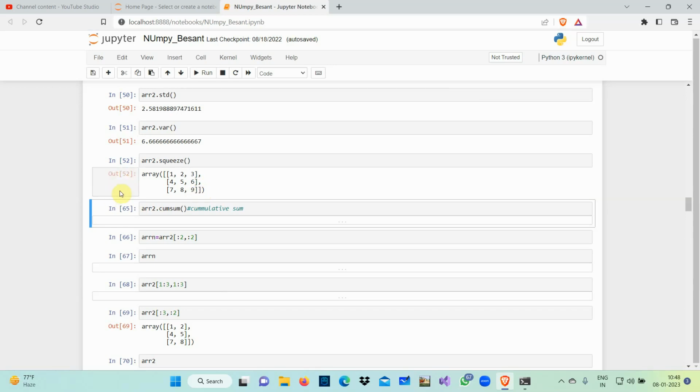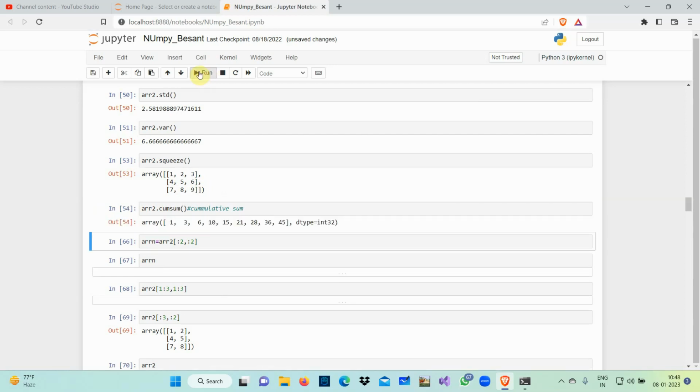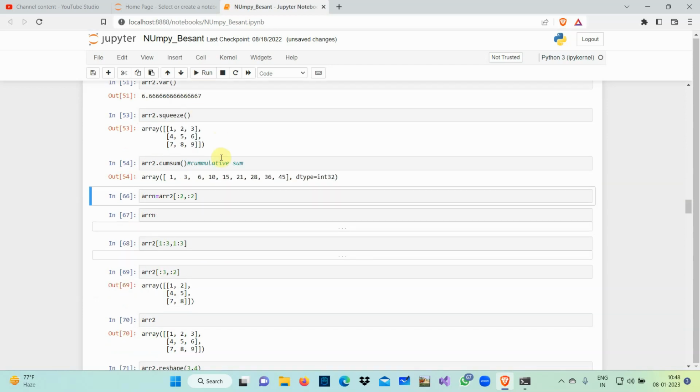Now let us run this program and see what is happening. Run this. Now you get it, the last number is 45. Cumulative sum: first it is only 1, then 1 plus 2 is 3, 3 plus 3 is 6, 6 plus 4 is 10, 10 plus 5 is 15, 15 plus 6 is 21, 21 plus 7 is 28, 28 plus 8 is 36, 36 plus 9 is 45, the last number. The data type is here, right?